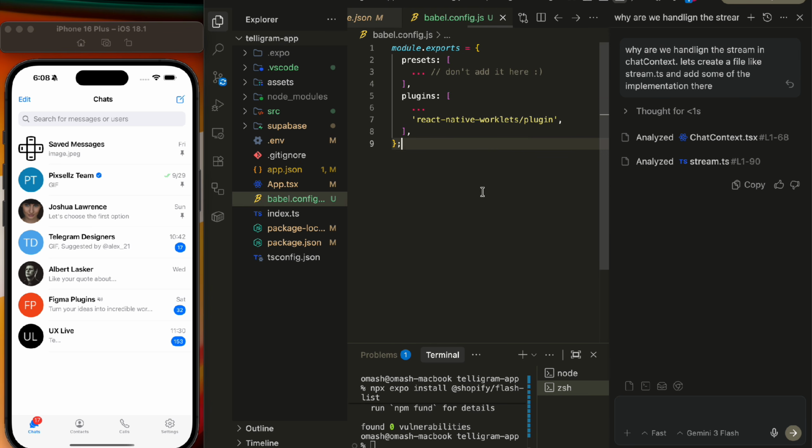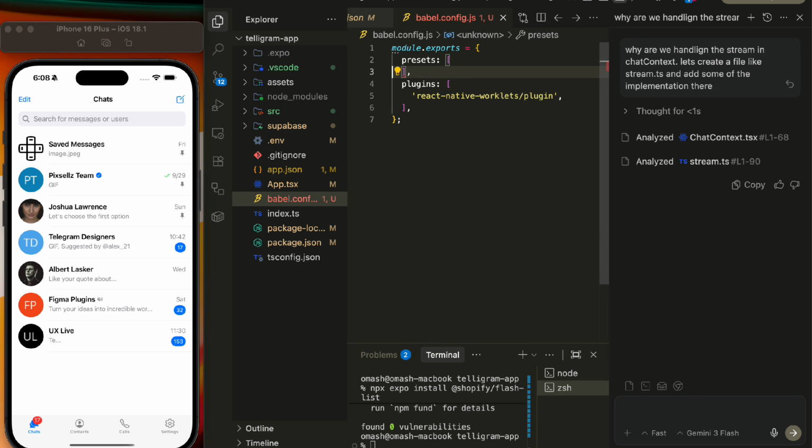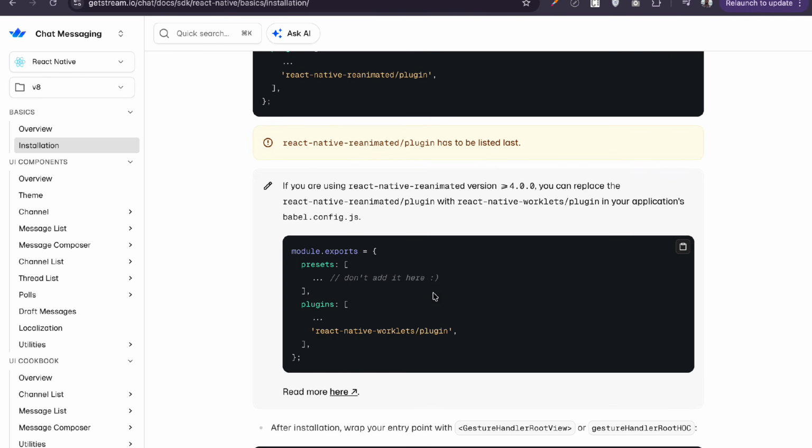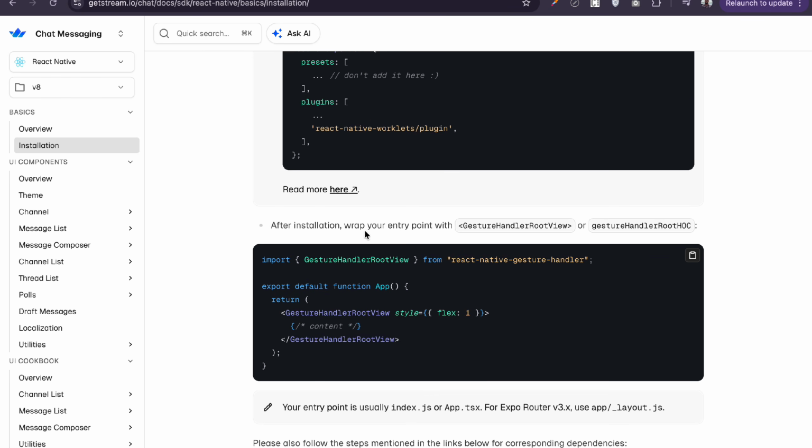So I'll paste this there. So I'll remove this, and save it. We are good to go. So what else? Wrap your entry point with gesture root handler.